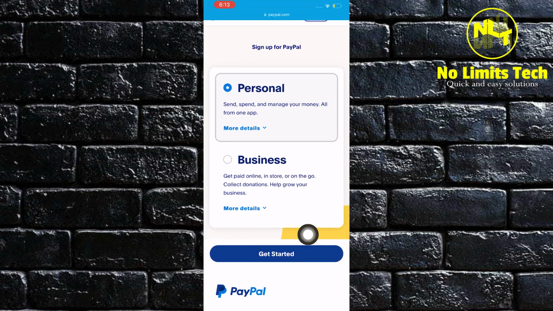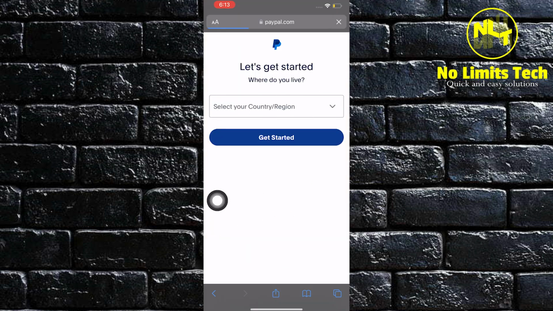Once on PayPal, click on Personal and click on Get Started. Then, select your country or region.